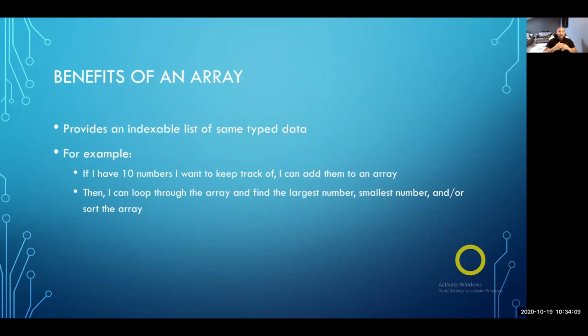Benefits of an array: it provides an indexable list of same-typed data. Right? You can iterate through that list one by one. You can search in a list a lot easier than just having random variables hanging about. For example, if I have 10 numbers I want to keep track of, I can add them to an array. Then I can loop through the array, find the largest number, the smallest number, the average of all the numbers. I can sort it, search for individual numbers to see if they're in the array.